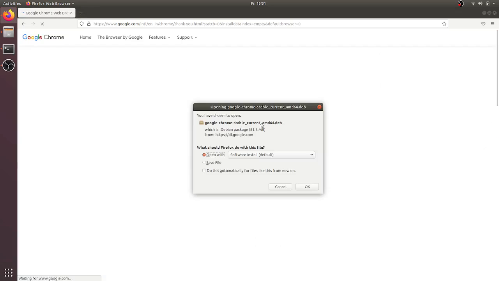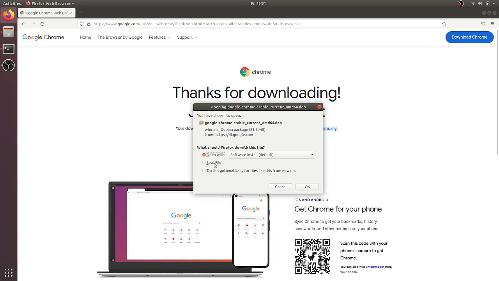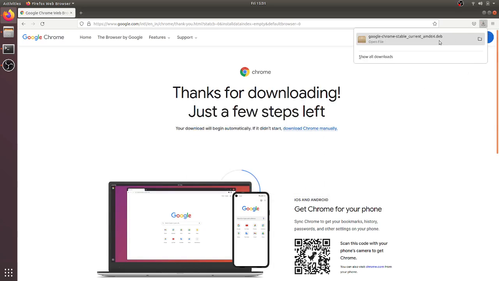It will ask whether to save it or we can directly install it using the software manager. Here, because we just wanted to show how you can install using the command line, we will save this file. So you just have to wait for it to download. Now it has already downloaded. We can see that it has been downloaded into this folder.